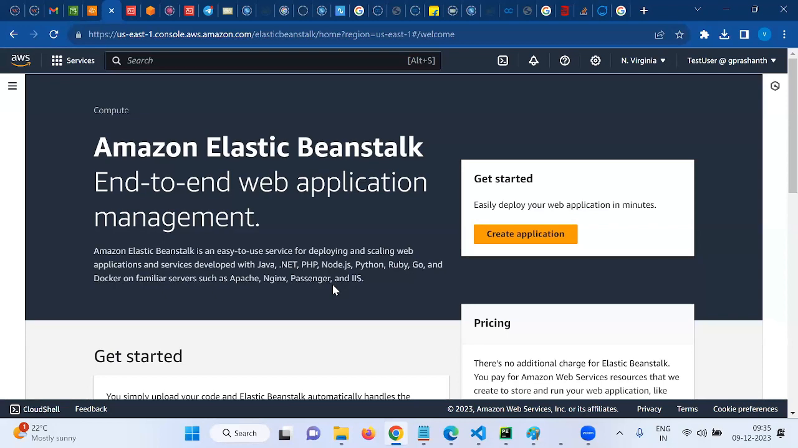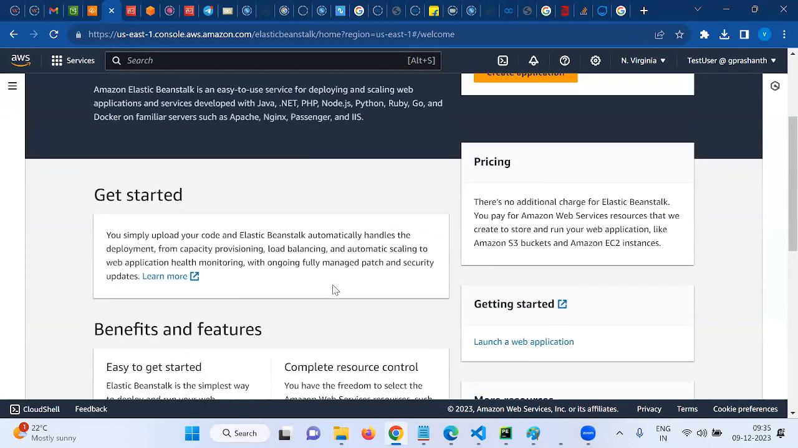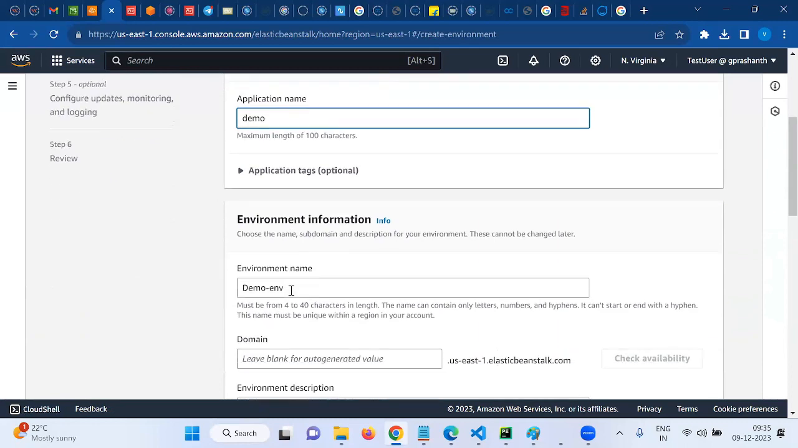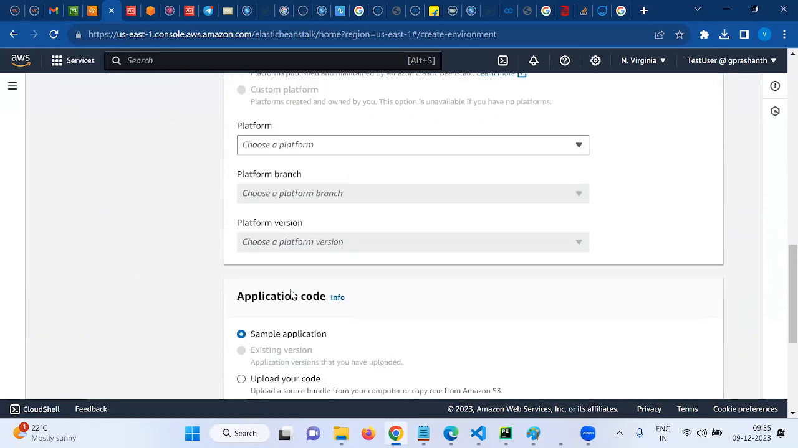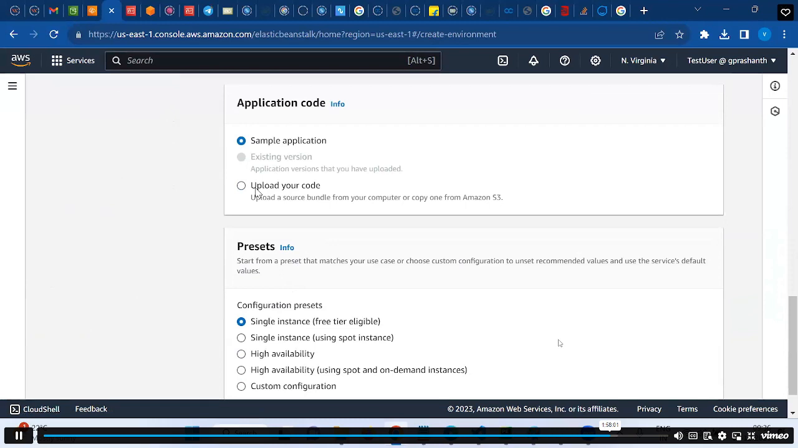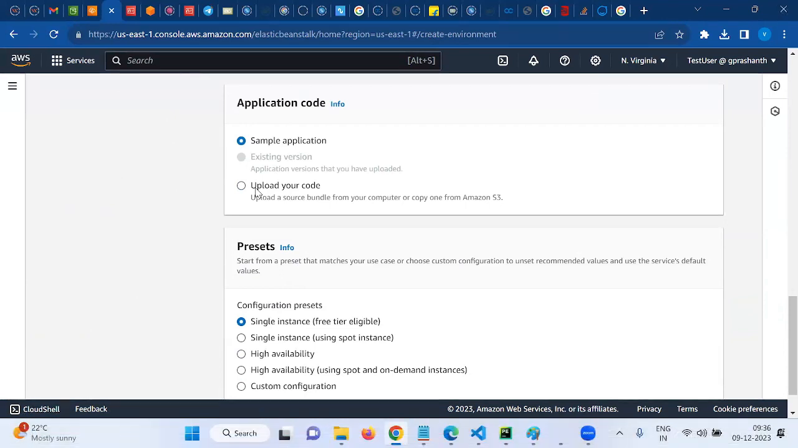Let's start. Okay. Create application. Give some test or demo application. Application name. Come here. Sample application or upload your code. If you upload your application, it is going to be hosted on your server. Here you don't get a server IP, but you get the Elastic Beanstalk name. From that Elastic Beanstalk name, we can configure your application in Route 53.